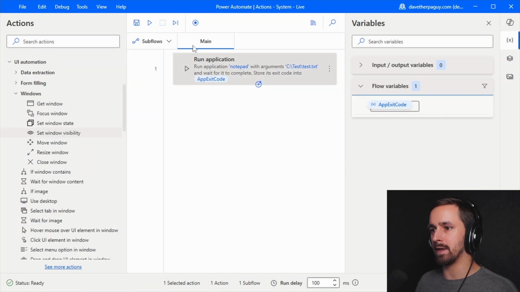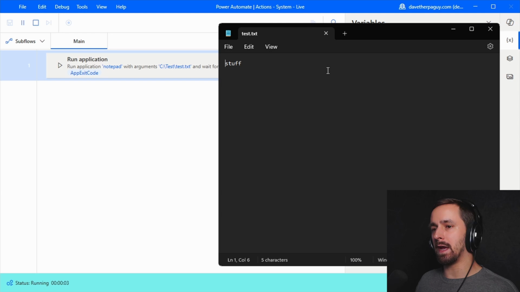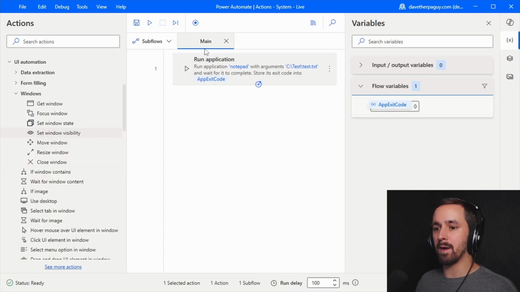So I'm going to save this, and we're going to run it. It's going to open up, and let's say I'm like, oh, okay, yeah, let's go, okay. And then I save it, and I close it. Now Power Automate Desktop continued, but you saw that whole time that it was waiting for me to do it.